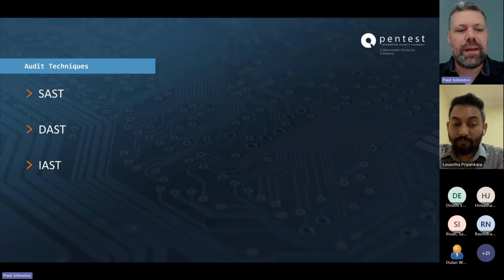And then the third type of audit technique is instrumented application security testing. And this is where you install instrumentation into the application runtime. So it might involve putting an agent on the application server, which can hook into various API calls the application makes, and do things like tagging variables to indicate if it can contain untrusted data.